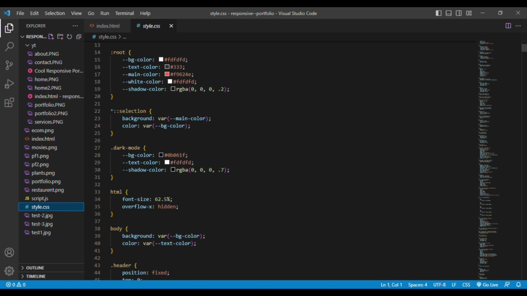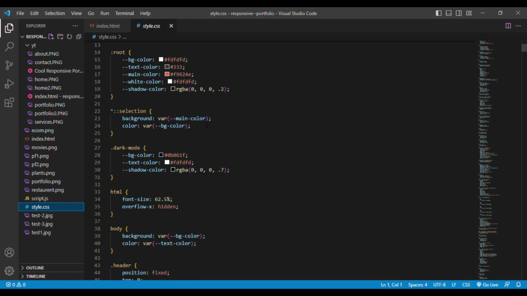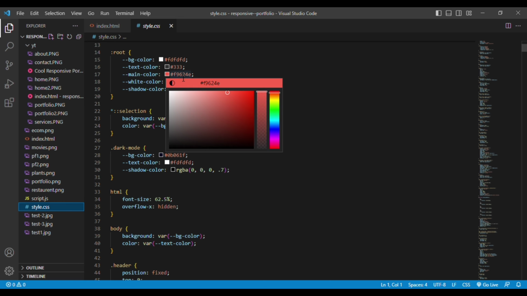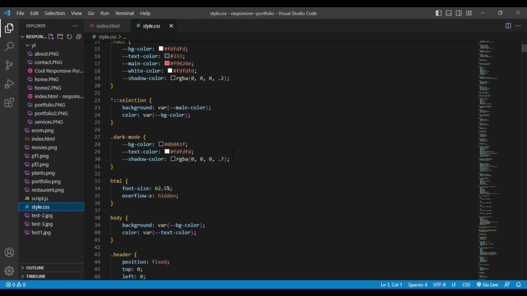So therefore we don't have to mention it again and again. So what we will do, first we will mention those elements in the root element in such a format that we can use those values by just using var element. You can see here background var of main color. So I'm calling this main color, and here we have the main color, that is orange color, which is represented by using hexa code, that is hash F9624E. We are calling it here using var element.